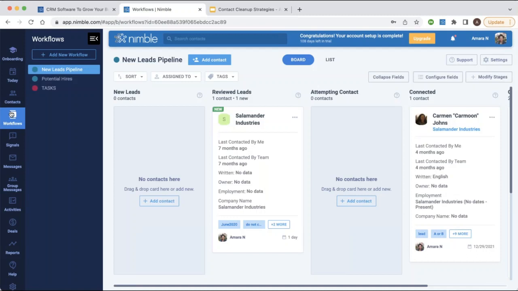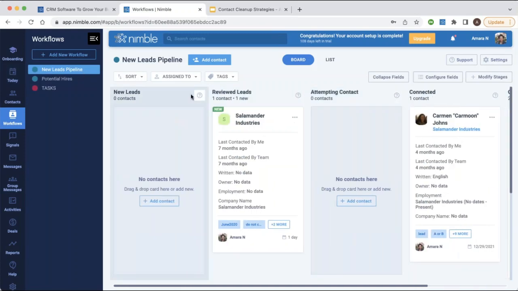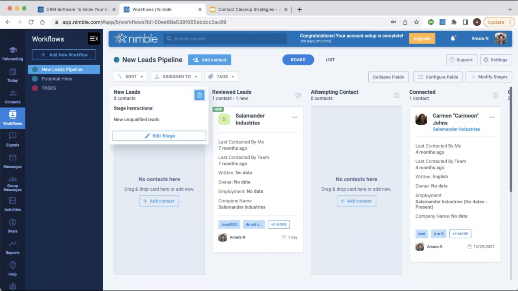When you first create your account, you'll see a generic workflow that has been created. That would be this new leads pipeline here with these stages that have been preset for me, beginning with gathering new leads. There are also instructions for each stage, as you'll see here.